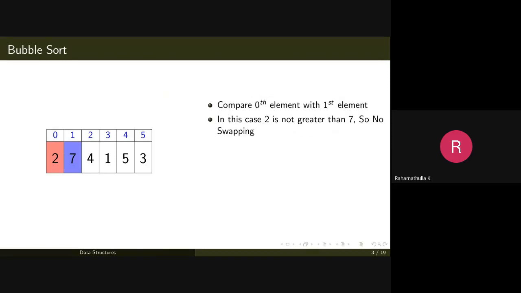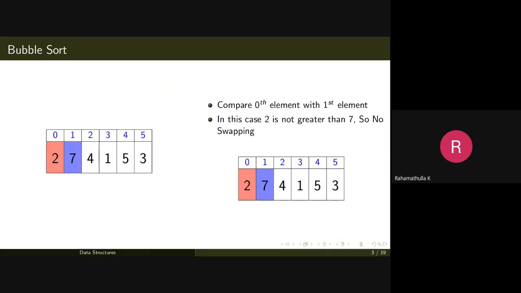So the first step in the first pass is to compare the 0th element with the first element. In this case, 2 is not greater than 7, so no swapping happens. So this will be the content of the array after the first step in the first pass.